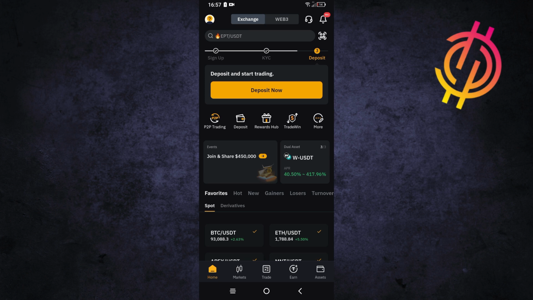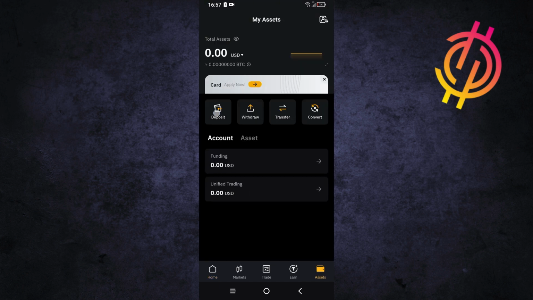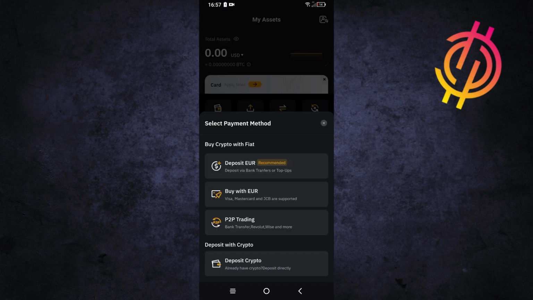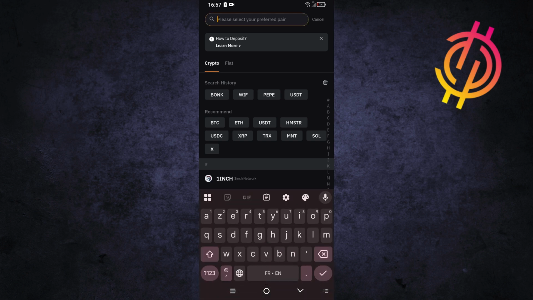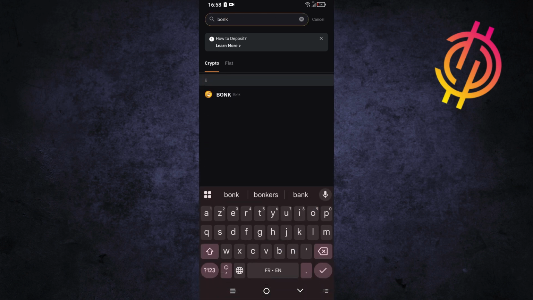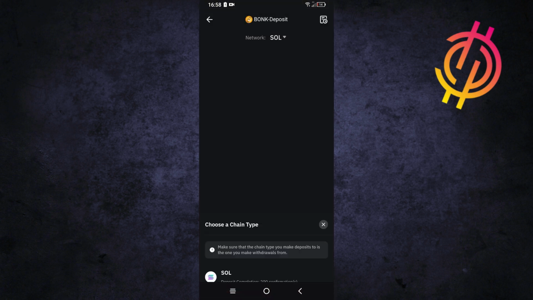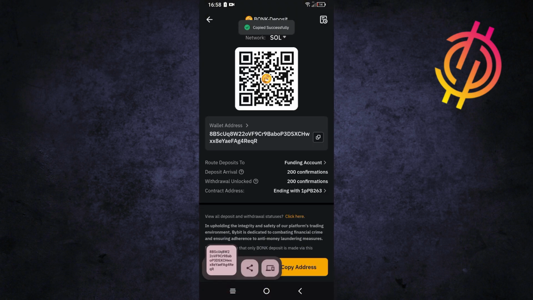Now first open the Bybit app and make sure to log into your account and tap on assets, and now tap on deposits, and now click on deposit crypto, and from the search bar just type BONK like that, and after you find your token just click on it, and as you can see here, select this one as a network. Now you can copy the withdrawal address of your token.